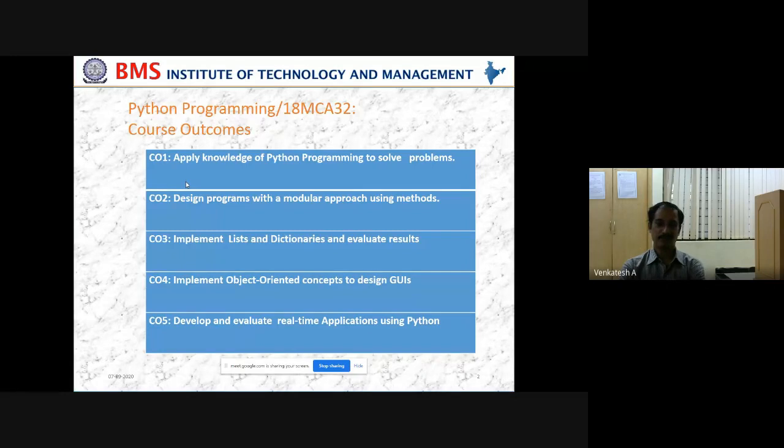And the fourth CO is implement object-oriented concepts to design GUIs. As I told, you can also design very good GUIs, maybe for desktop applications or for web applications, whatever it is. This also supports object-oriented programming. So we are going to study here how to implement object-oriented concepts and also how to design graphical user interfaces.